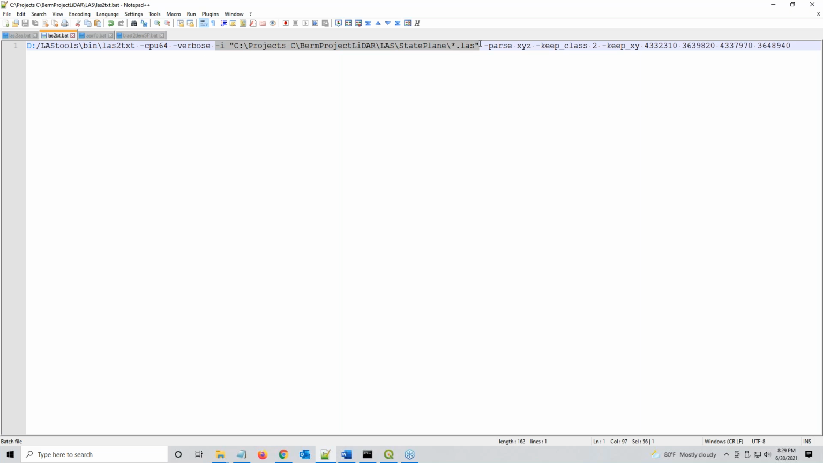This one is the input files, but if you'll note, the path changed to the state plane folder. We're going to parse it, and we only want XYZ. We don't want anything other than XYZ because this is Flow 2D. We just want to ignore everything else. And keep class 2 because we want to keep the LiDAR data. We don't care so much about the trees and the noise, and you learned about that in the previous video. And then, of course, reduce our window to something more reasonable. So this is really super simple.